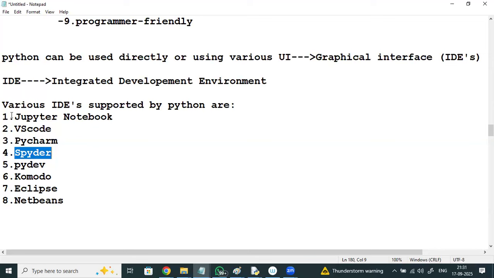So for data science, the mostly used IDE is Jupyter Notebook. I'll just brief you about it, how to write the code within it and how to execute the code within it. Yes.